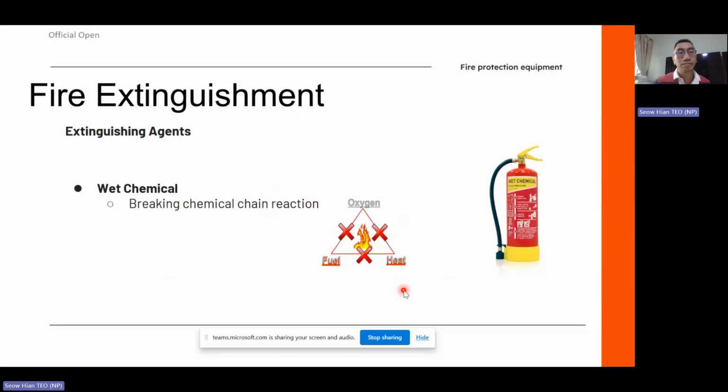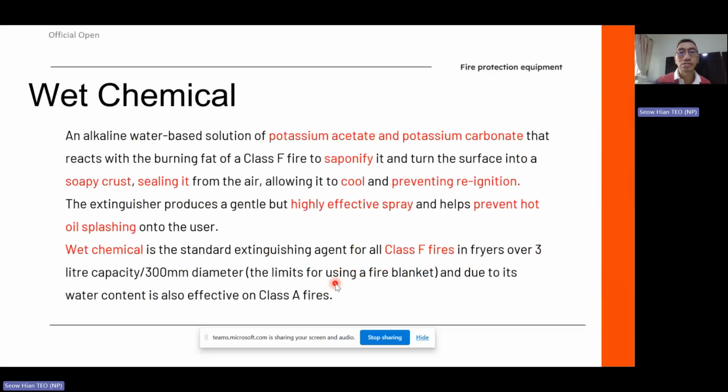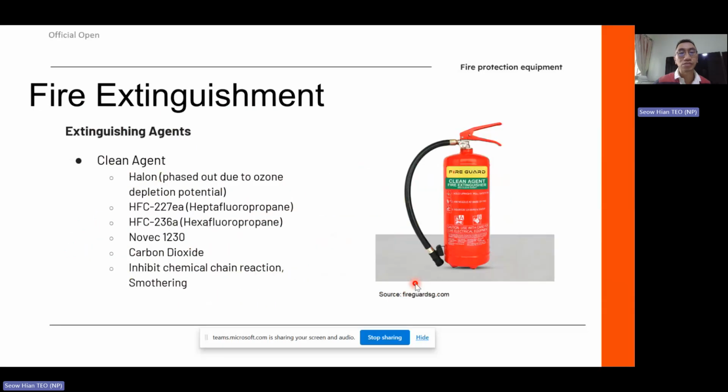Yeah. Okay, the other one we talk about is wet chemical. Wet chemical basically breaks down the chain reaction, right? A lot of the time wet chemicals are potassium acetate or potassium carbonate based. It reacts with the burning fat in a class F fire and turns the surface into a soapy layer, sealing out air, and it is an effective spray. So wet chemical is also a standard fire extinguisher for class F fire in a fryer, with a frying capacity of up to about 30 square meters.